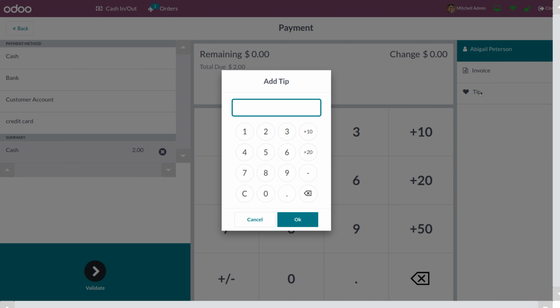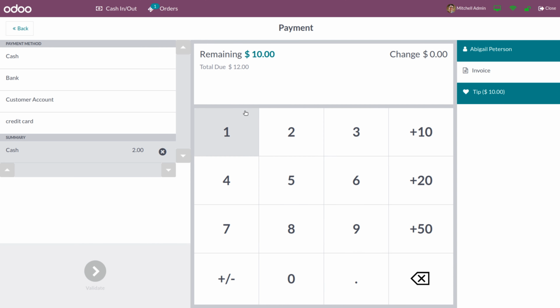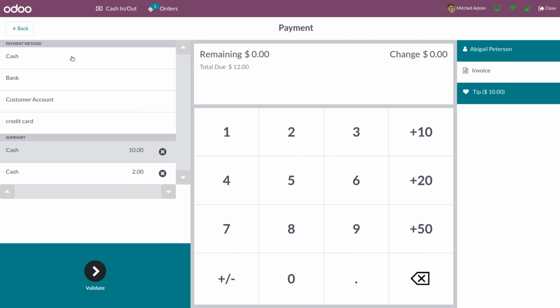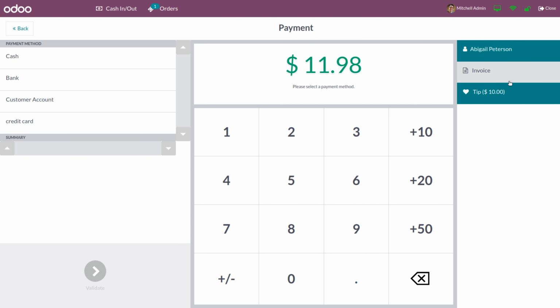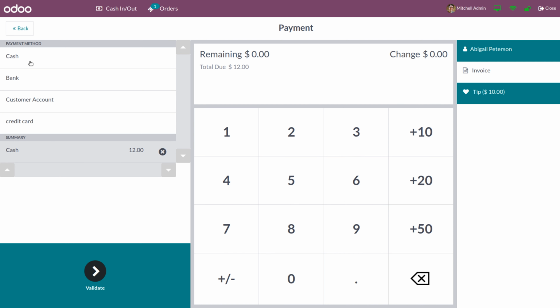When you click on the tip, you can add the tip option. So I'll be adding $10 as tip, and it's also made by cash. Or you can just disable this. So including the tip amount, total amount is 11.98. So if you try to add the cash, it will be rounded to 12.